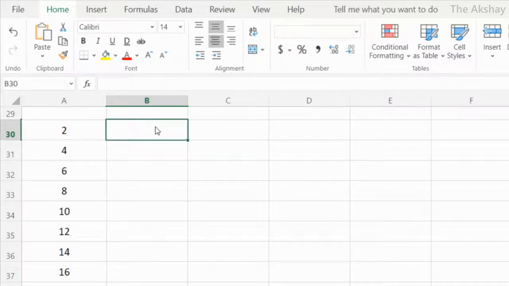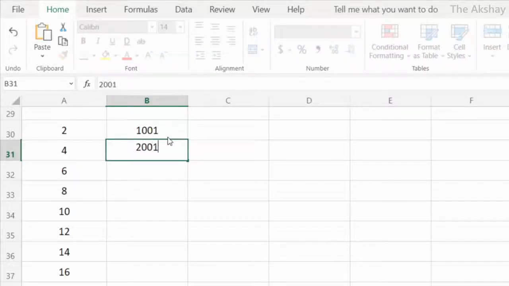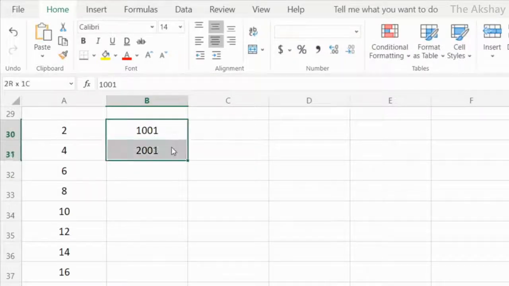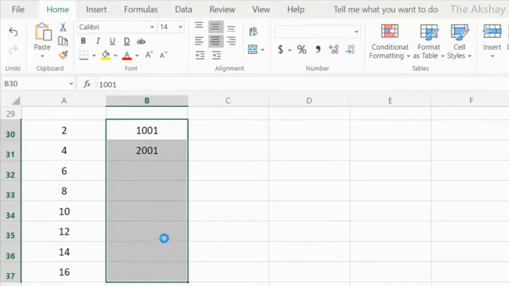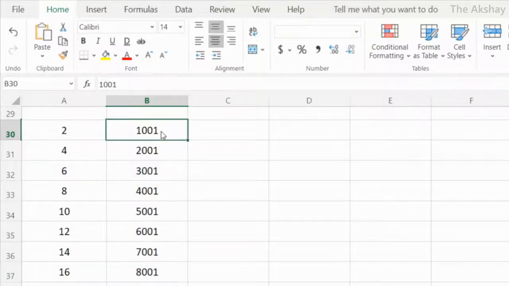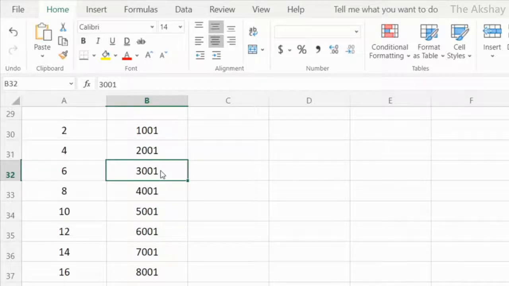Alright. You can also create a list of numbers of your own format or of your own pattern. For example 1001, 2001. And select both cells and drag it below. So Excel will know that now it has to generate a list with 1000 difference. 1001, 2001. So next should be 3001.